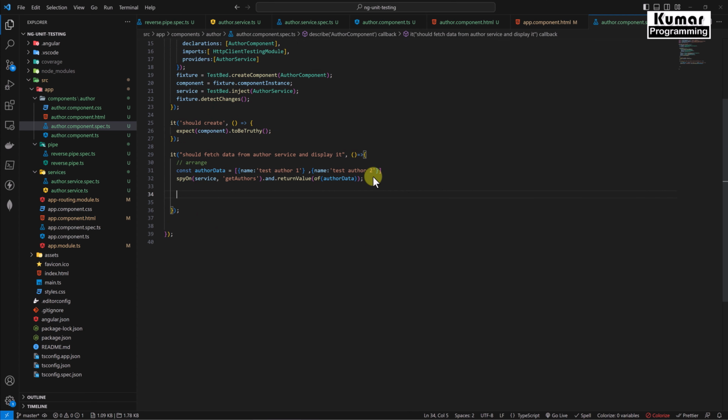Now we have to call our ngOnInit, right? So fixture.detectChanges is going to call our ngOnInit as well. Okay. Because we are loading our data on ngOnInit. Okay. Now further, so this is our action actually. Now further we have to do the assertion.